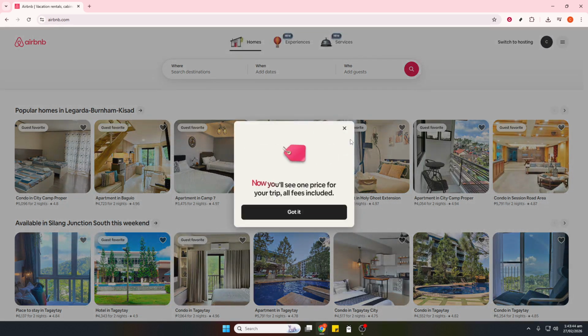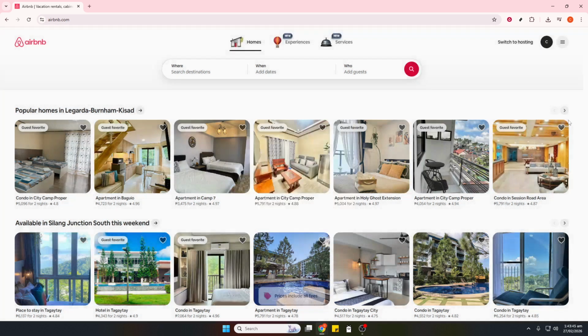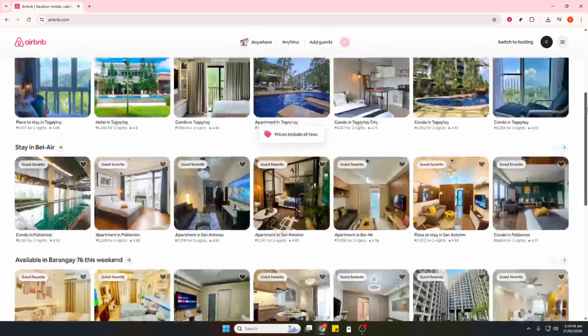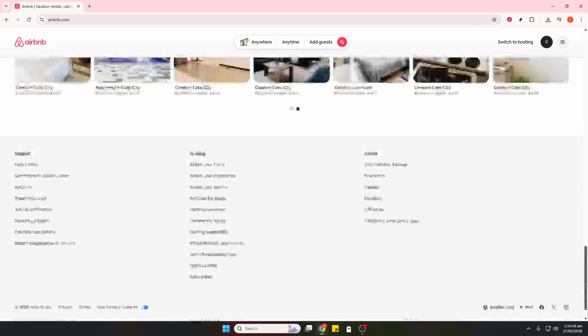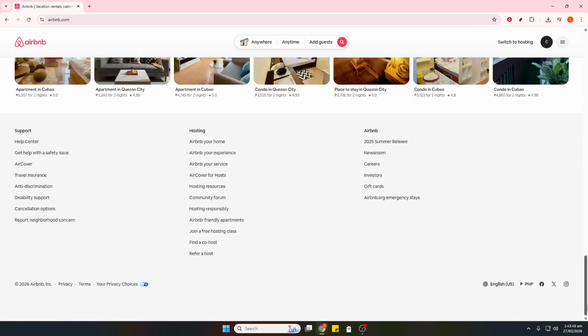Once the homepage loads, scroll all the way down to the very bottom of the page. You're heading to the footer, which is the section that holds helpful site-wide settings. In the footer, look for the controls labeled language and currency. They typically appear side by side and may show something like English, US at USD.